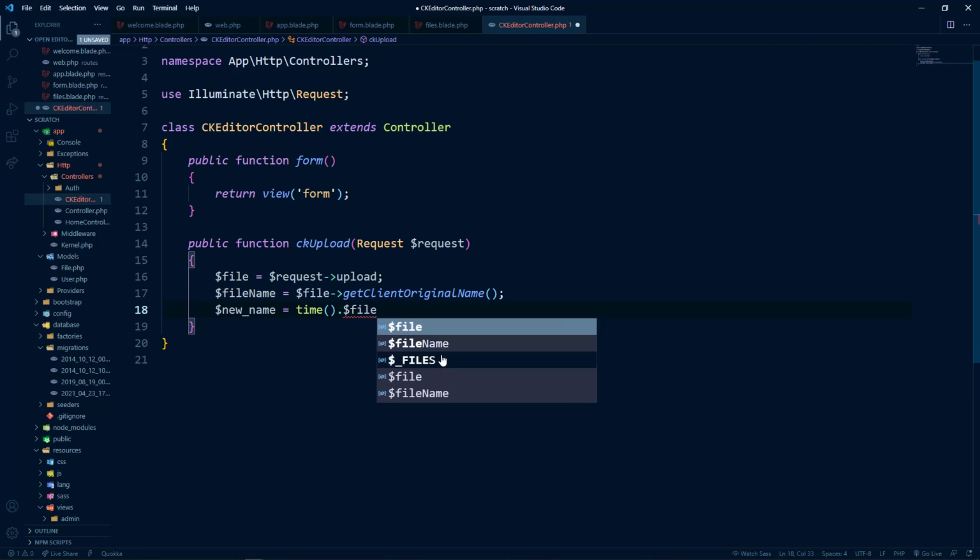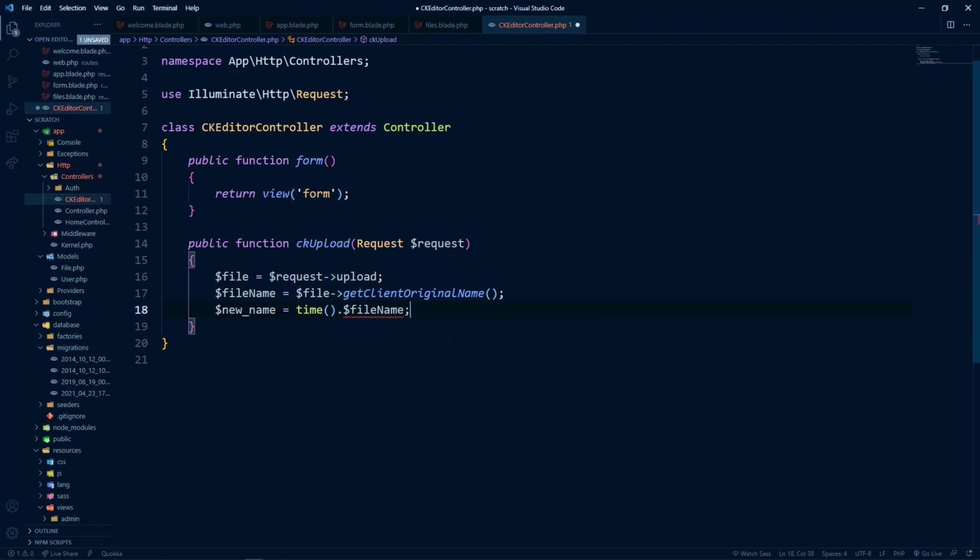All right, but that's just the simplest way of doing it. Every time somebody uploads that file, it will come with a different time, unless we are uploading at the very same time, even seconds. After that, you just define the directory where we want to save that file.